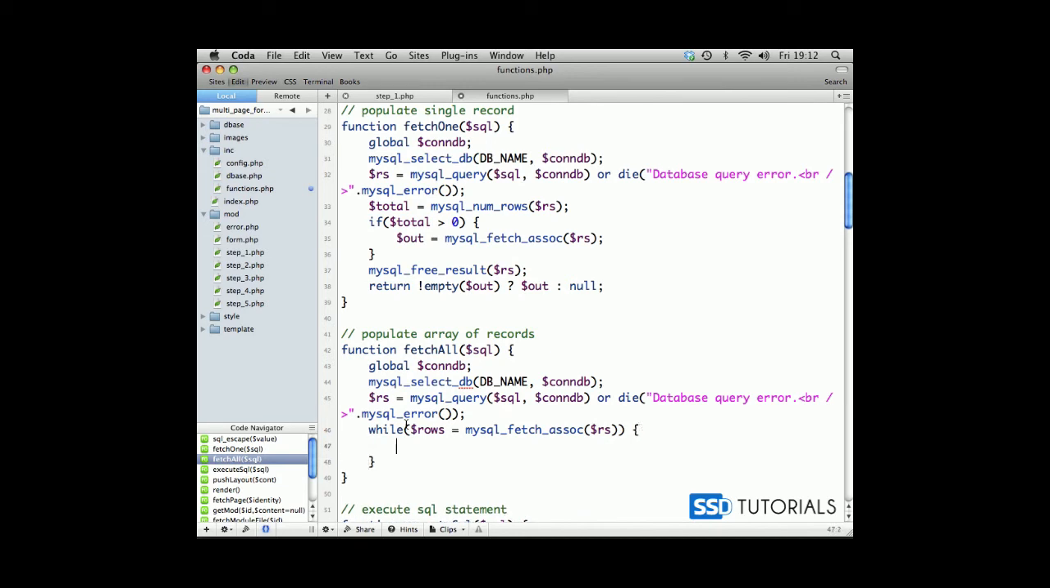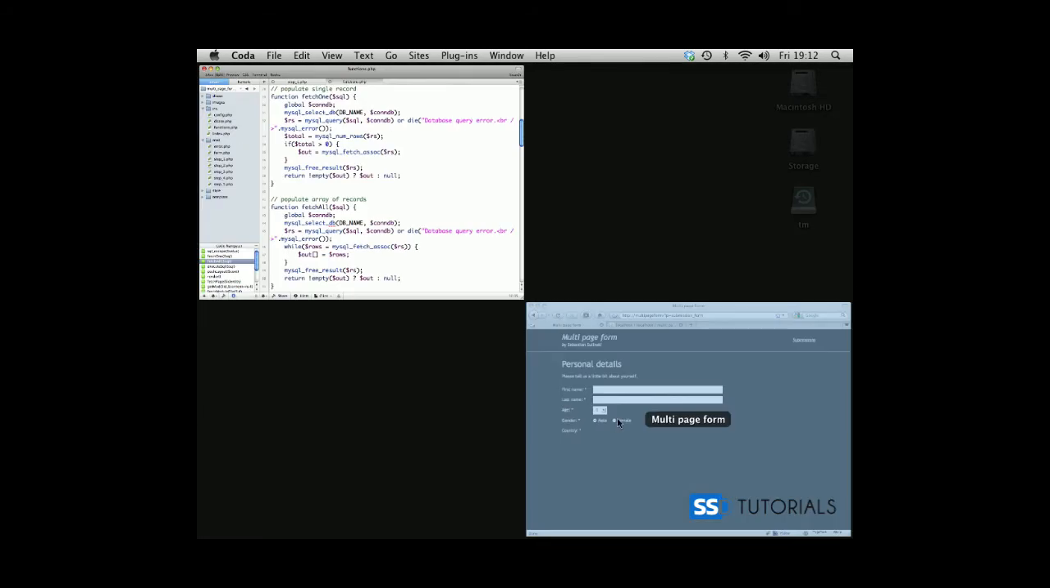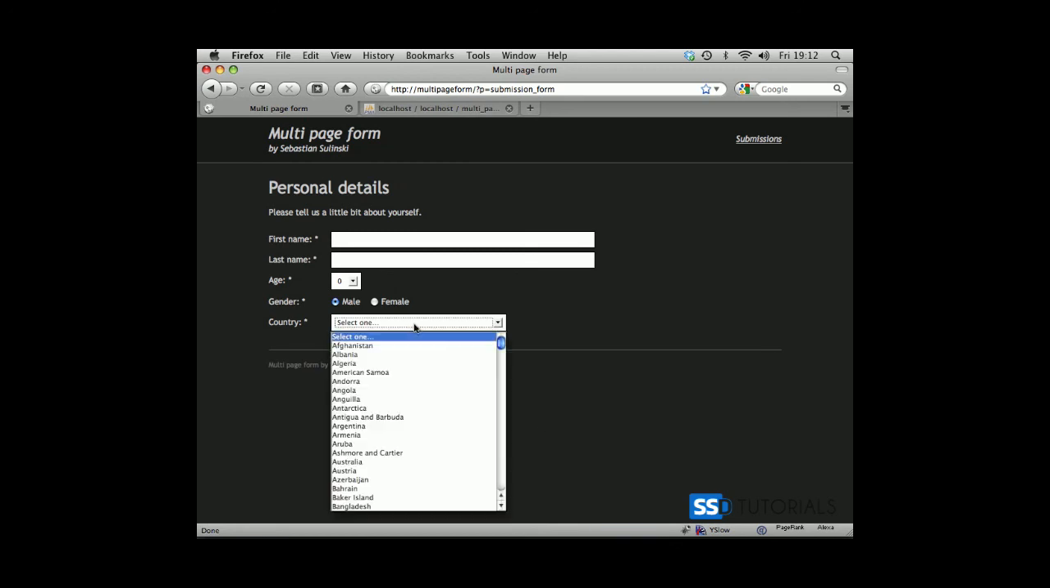this is a loop, so inside of this loop what we're going to be doing, we will add to the out array rows, the entire row. So mysql free result rs, and lastly we need to return, if it isn't empty, out array, then obviously return this array, otherwise return null. So now if we save, if we go back to our page, now refresh, you can see our drop down menu has appeared and we have all of our countries displayed inside of it.